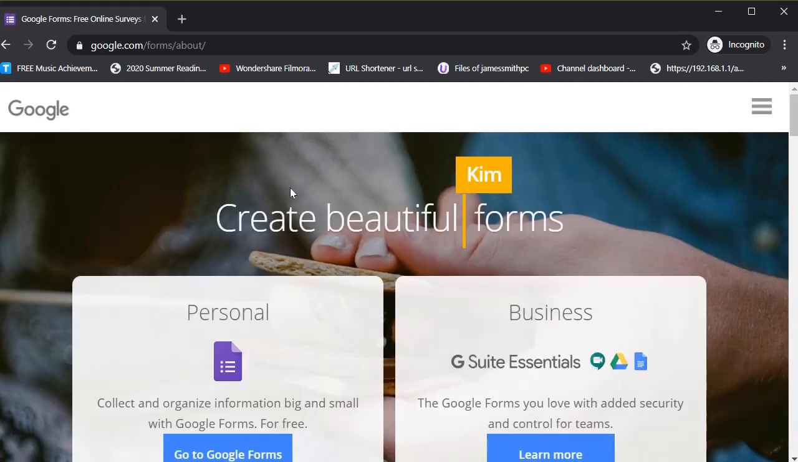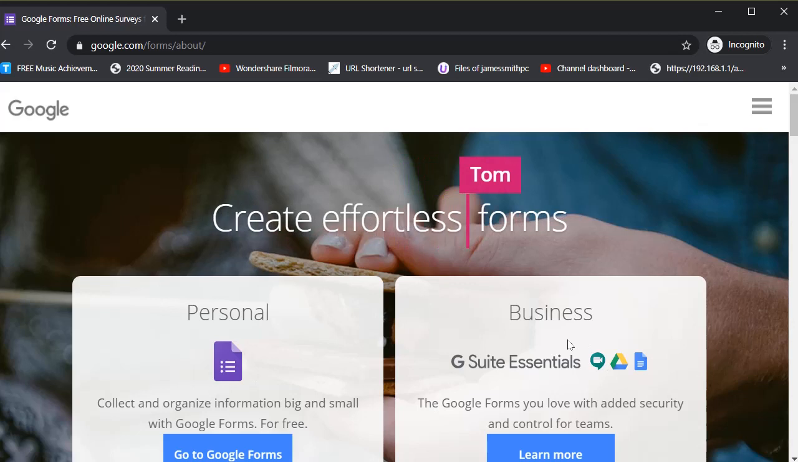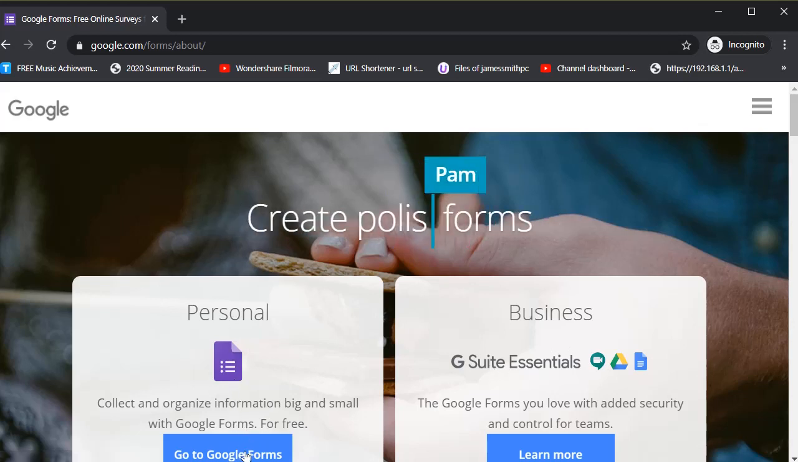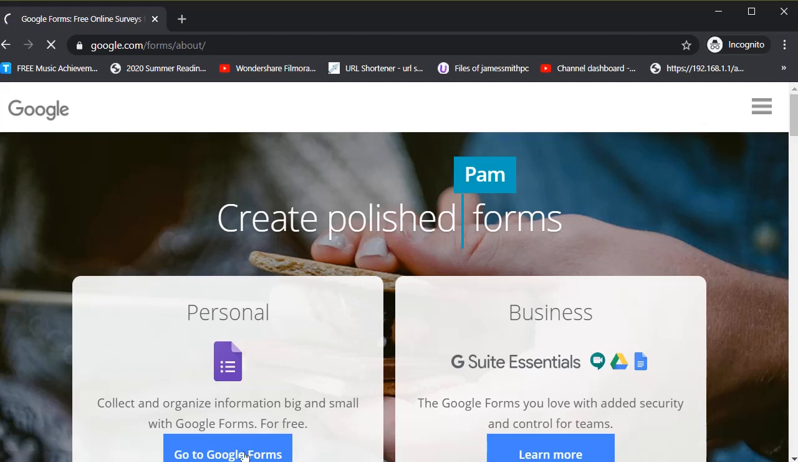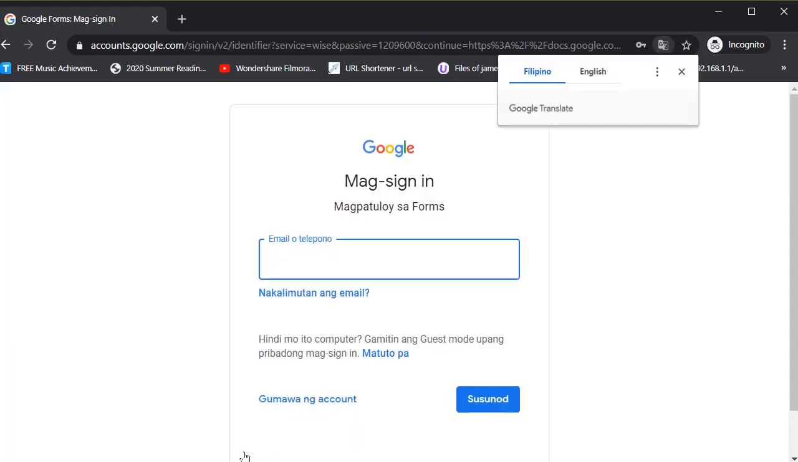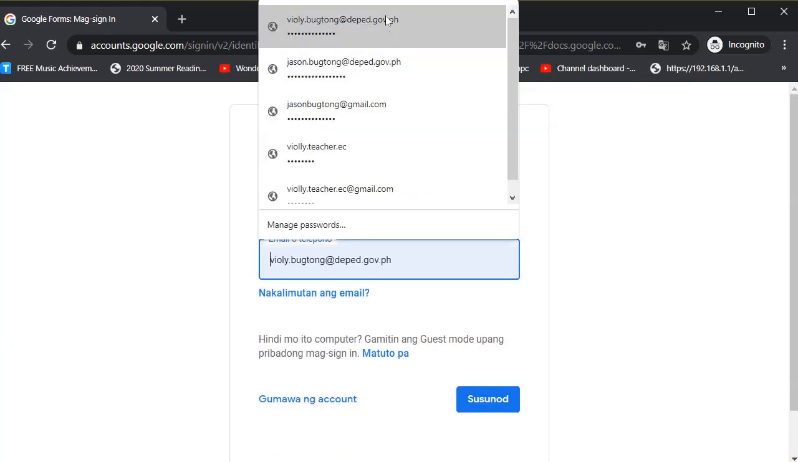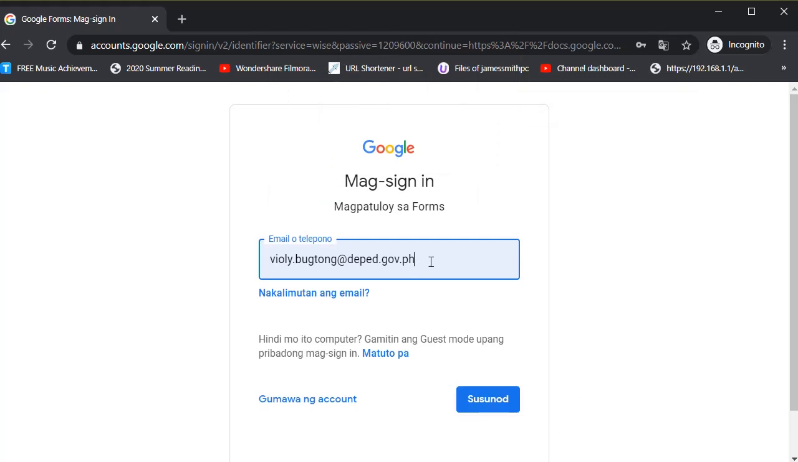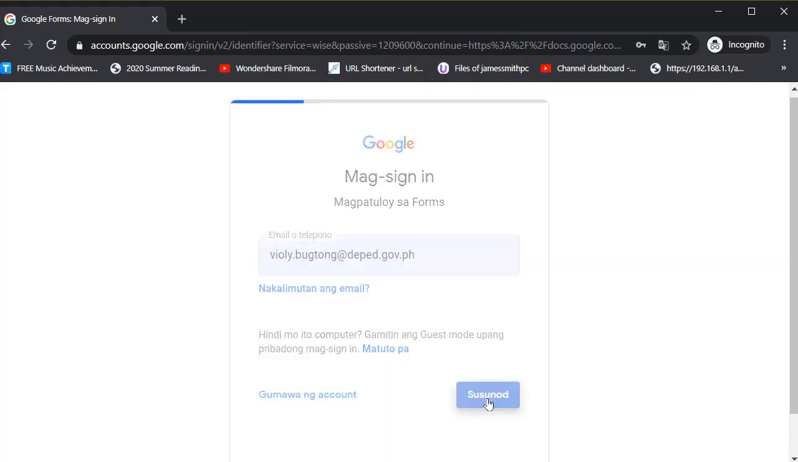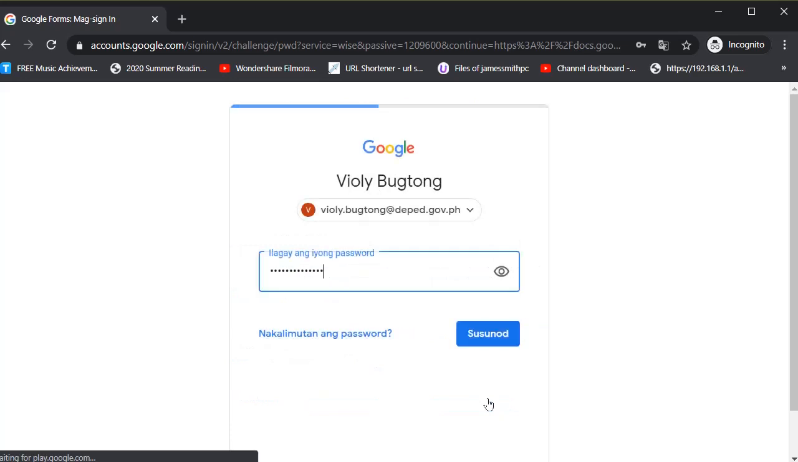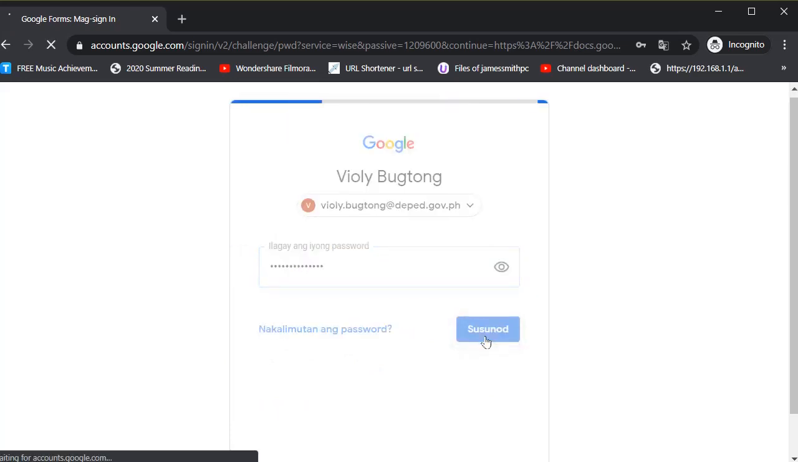And when you get here, you can see the home page, personal or business type, okay? And let's choose personal Google Forms. All right, so let's click that one so we can get into our home page. But we can't go directly in there unless we sign in. So let's use our DepEd Google account. And now I'm signing in and continue.